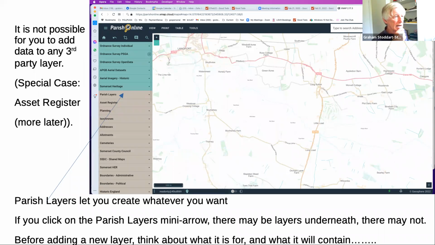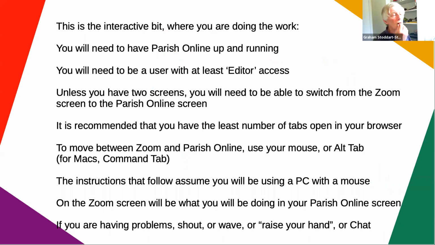So when you say I'm going to add a new layer, you need to think about what the layer is going to be for and therefore what data it needs to contain. And you determine this because it's your layer. So we're now going to do this yourself. We're going to give you access to your system.